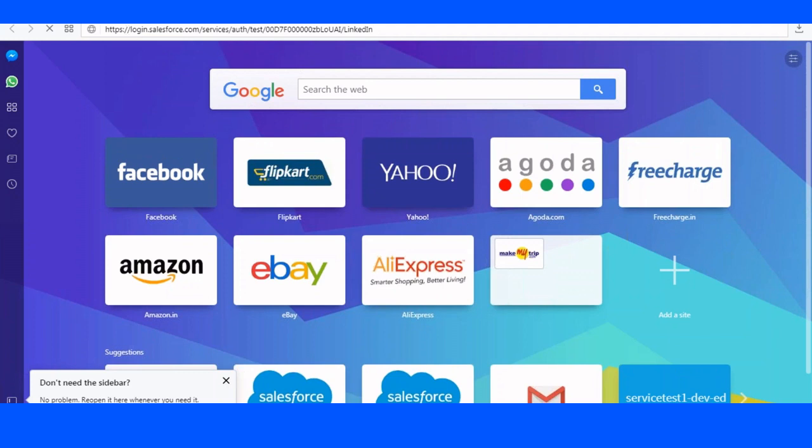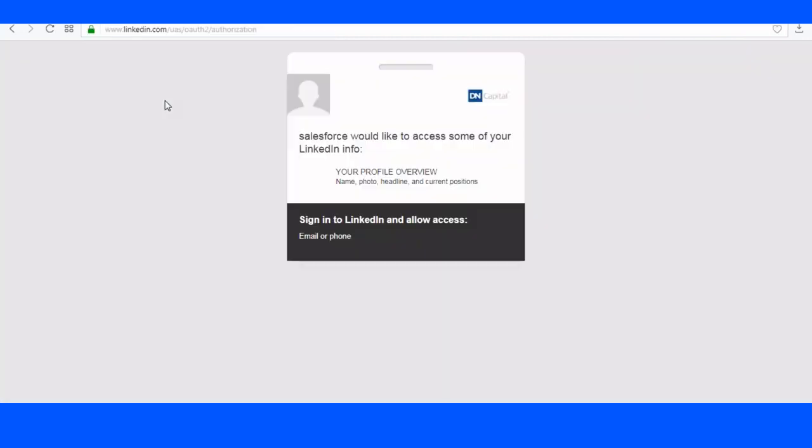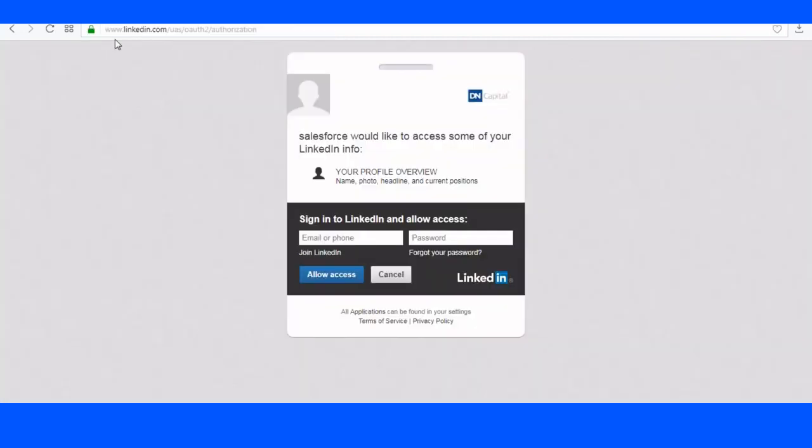So what is the URL? Login.salesforce.com. We get the URL called login.salesforce.com. What does it ask me? When I entered login.salesforce.com, it has taken me to LinkedIn. What is the language they give? UAS.